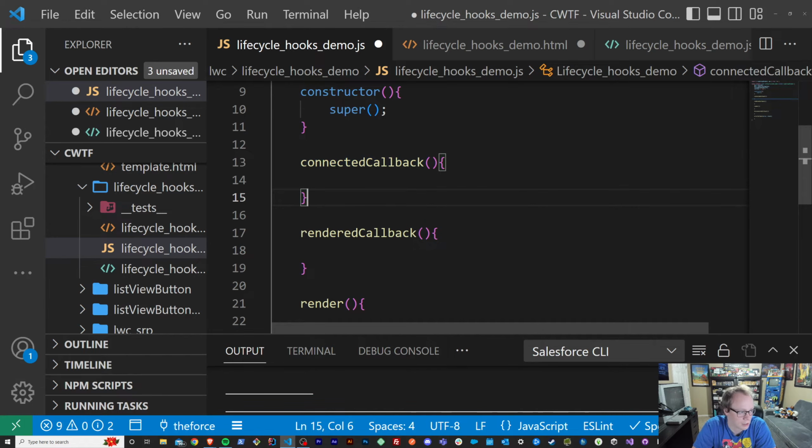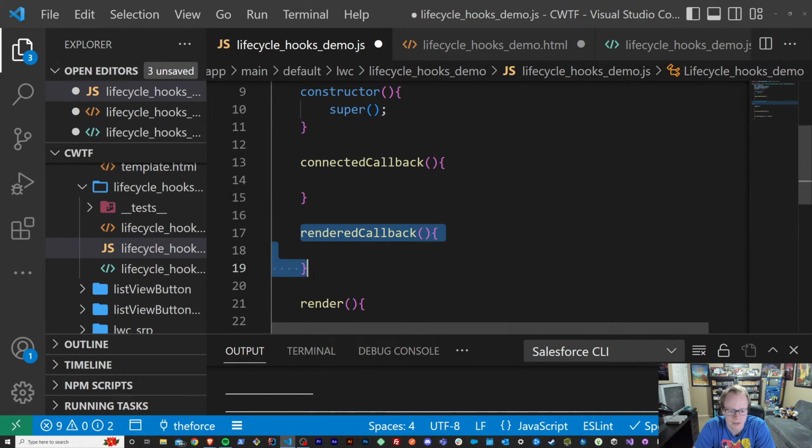It's not necessarily wrong. I just, again, renderedCallback gets called so much. I don't know that I want to pull in static resources that much. I mean, if nothing else, you can put a Boolean in here that says static resources loaded and make sure that you don't do it more than once, right? If you want to do that from there.